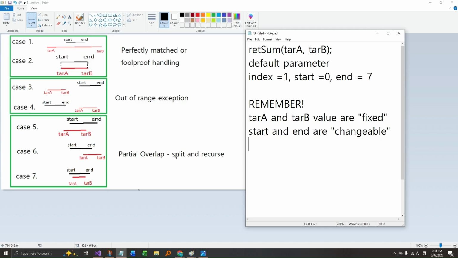So just so you know, when it comes to the remaining cases, 5, 6, 7, they represent partial overlap. And here we need to keep dividing the interval so it better aligns with target A and target B, just like case 1 and 2. So we repeatedly split the range in half and make recursive calls, combining the results until we obtain the final range sum. So there we go.